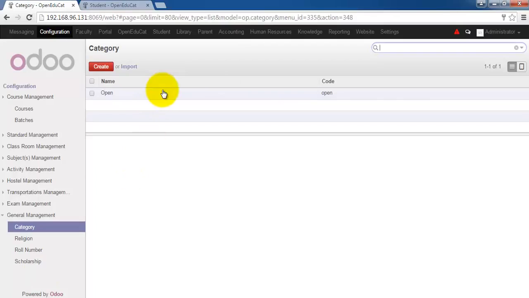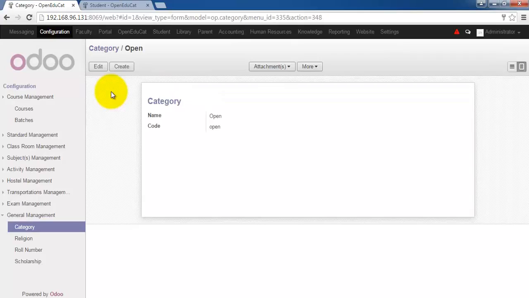Let's see how we can configure the category in OpenEducate. This is the social category. This is used in the countries where social categorization of people is available, and according to the social category there is a rule of reservation of seats in a particular institute. So we have created one category for you. There are only two fields, the name and the code, that you have to define over here, and this field will be visible in the system, especially while taking admission, and in the student profile.